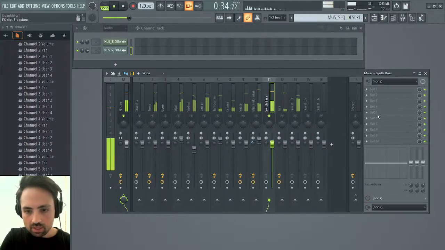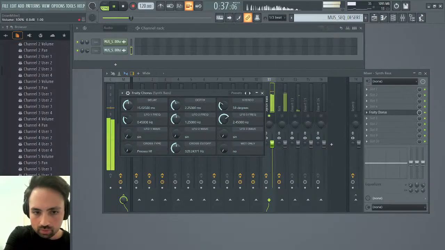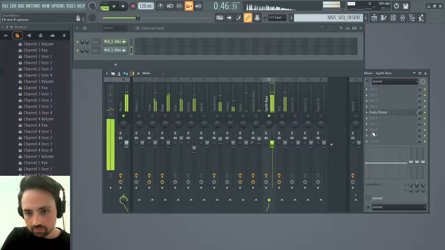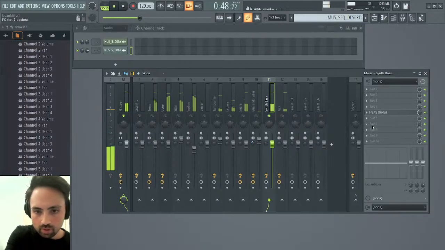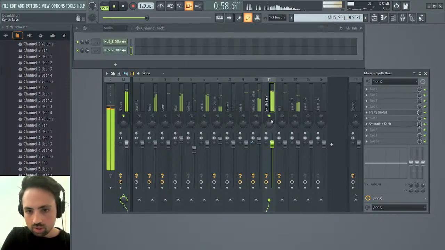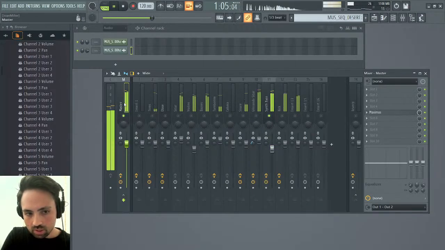Okay, now the synth bass, let's give it some chorus because it's very mono. Lovely. Maybe a little bit of saturation. So I remember the original was pretty distorted as well. I want this to stay at kind of like 6 dB, so.